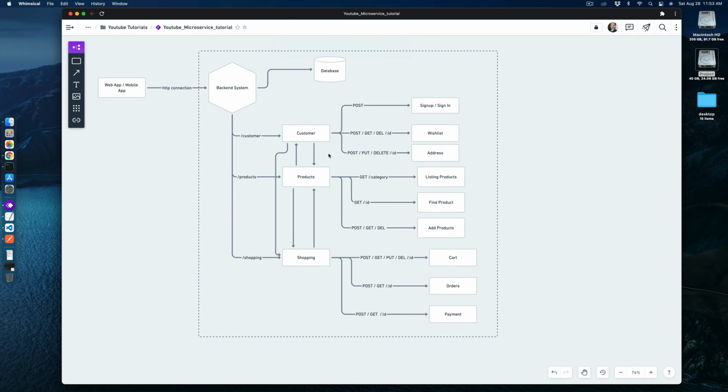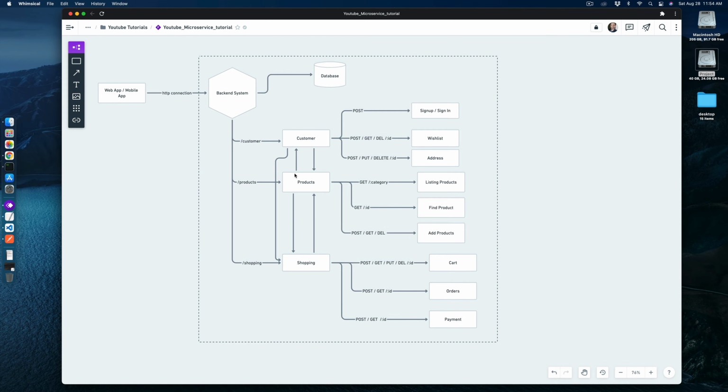Each and every service is tightly coupled with the others. Customer depends on products, and products again depend on customers, and shopping depends on products, and vice versa. So let's try to resolve this puzzle: how we can resolve all those things with the help of the microservices architecture.